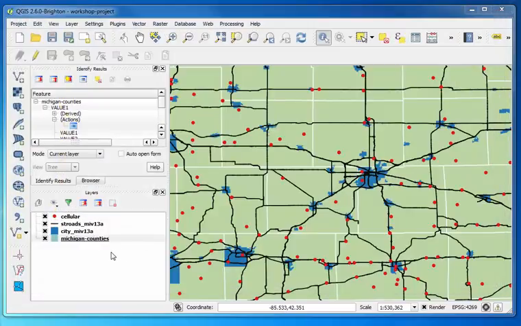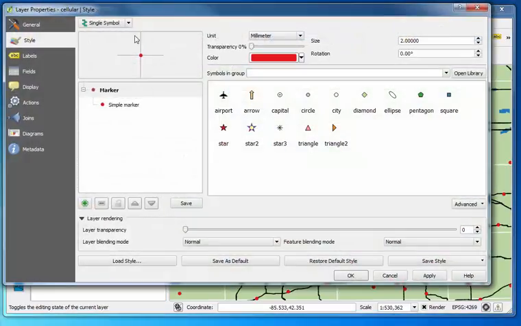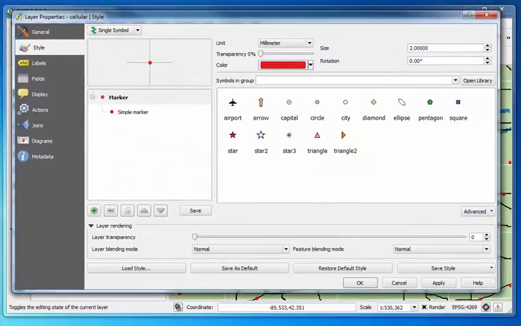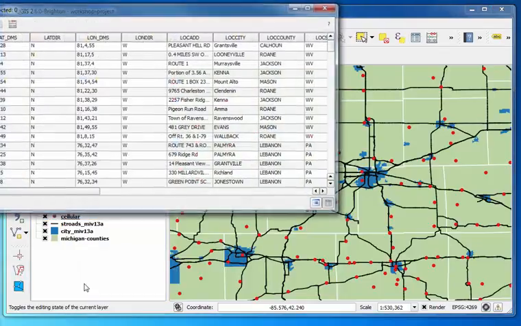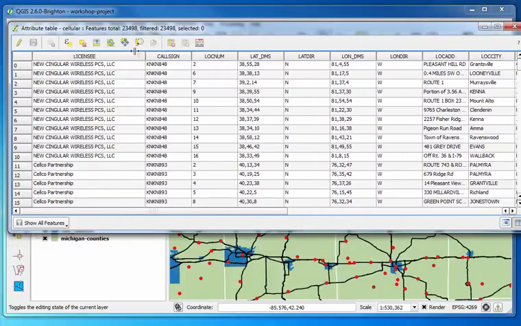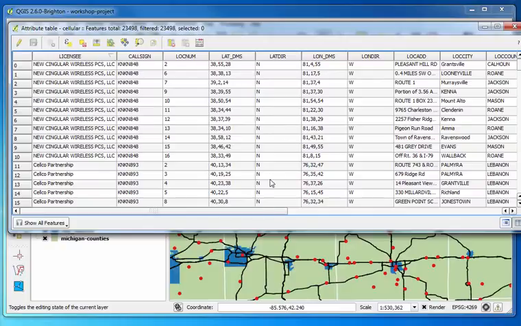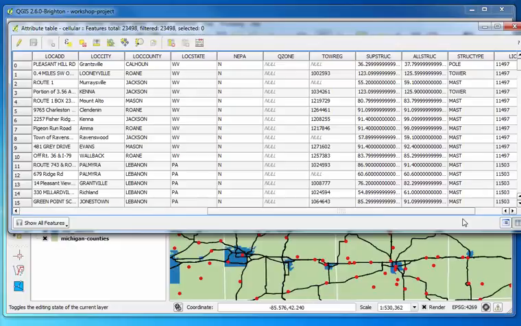The attribute information can be seen more clearly with a file if we right-click on it and go back to the properties. If we right-click on a layer and choose Open Attribute Table, we can see what the FCC provided with each one of these cell phone towers. We have the licensee's name, call sign, some locational information, the county and state in which it's located, and kind of an address of sorts, and some other pieces of information.